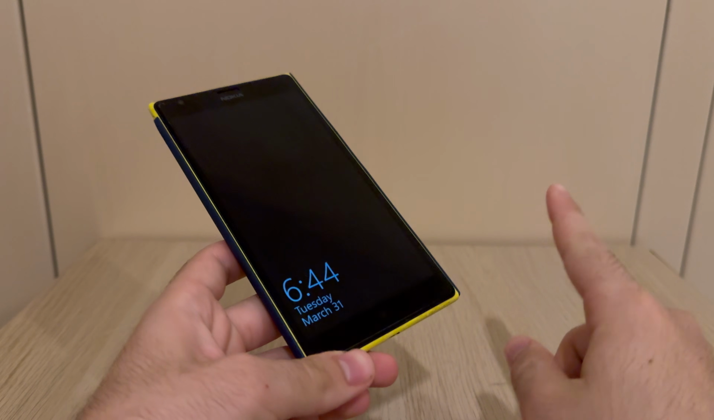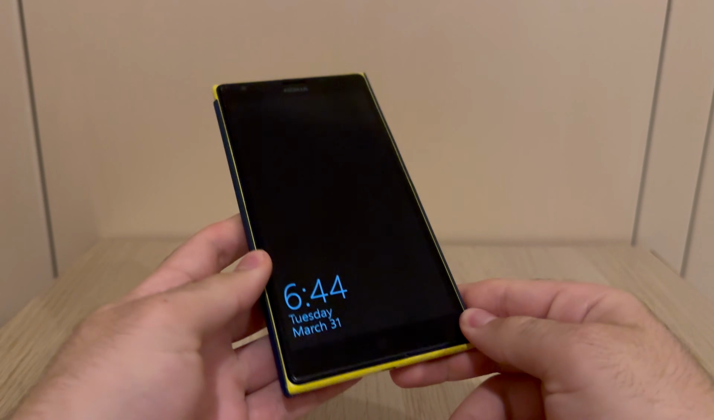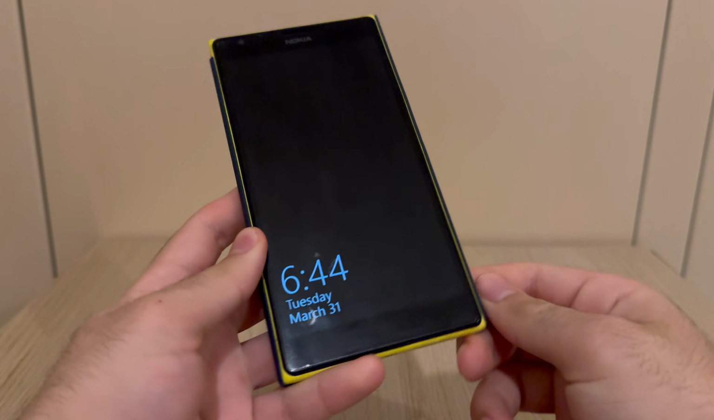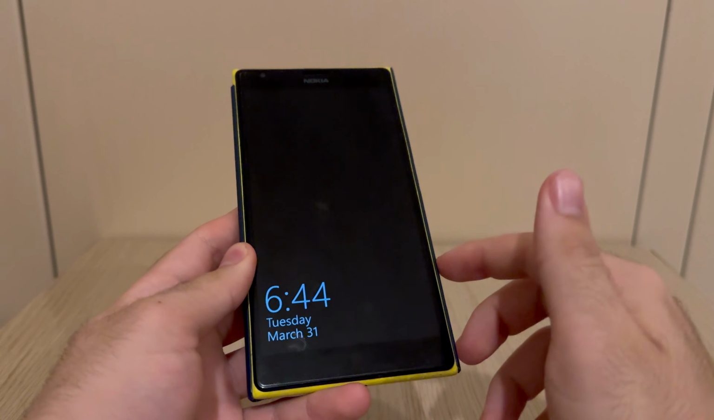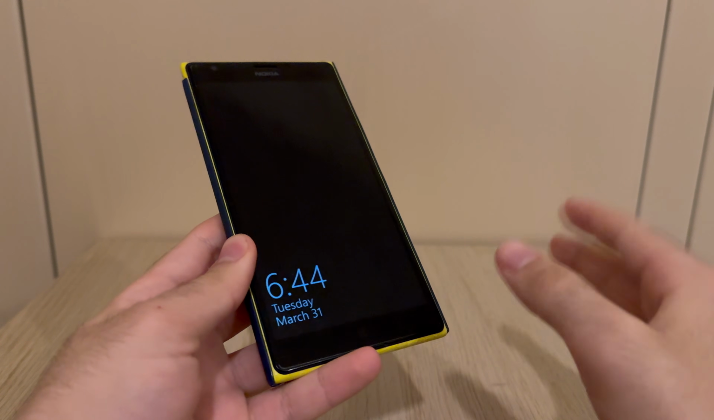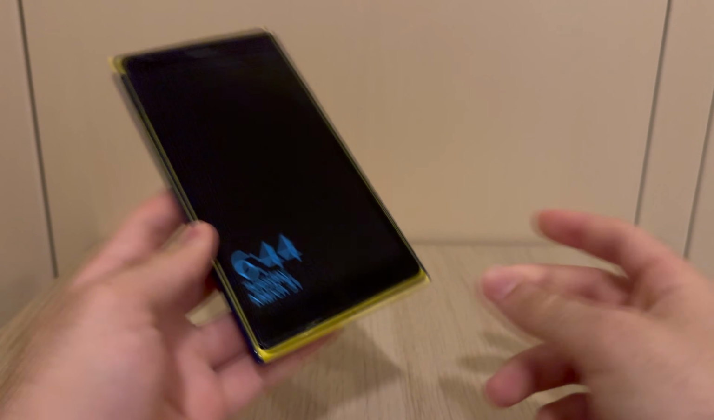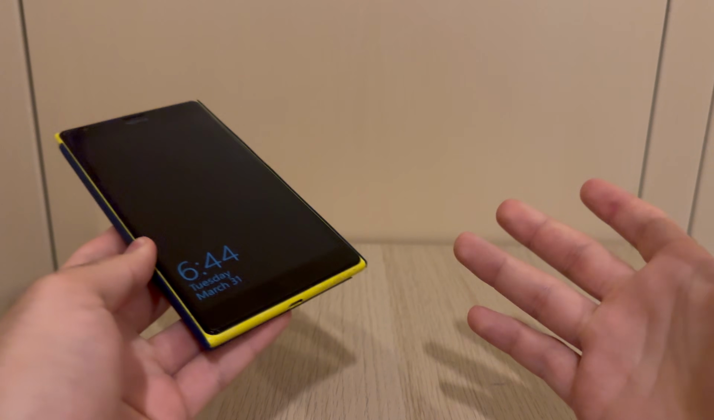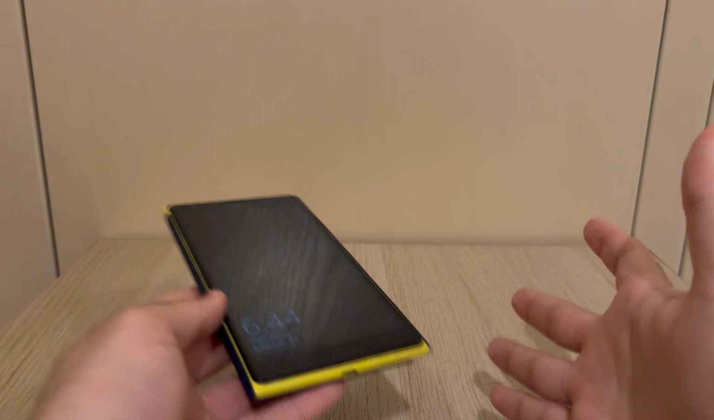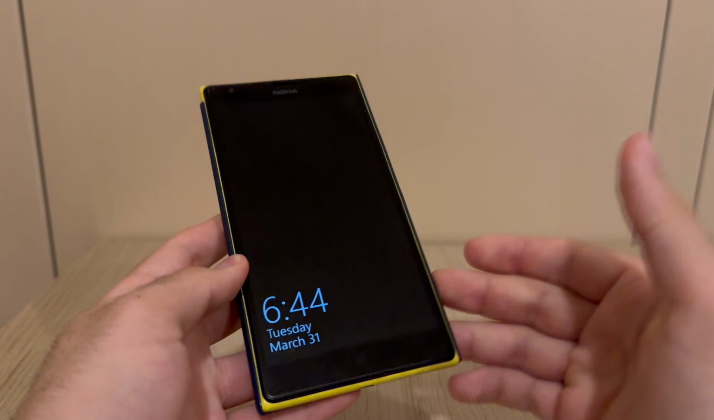Something very peculiar. Now, what I have in my hands is my lovely 1520 that you guys all know. It was running 8.0, but then I reflashed it back to 8.1, and then I updated it to Windows Phone 9. And you're probably thinking, Windows Phone 9, that doesn't exist. It went from 8.1 to 10 Mobile. So what do I have here?